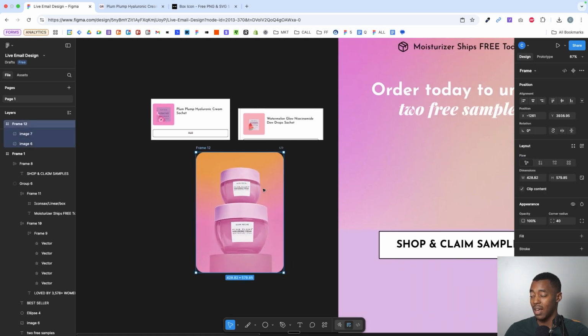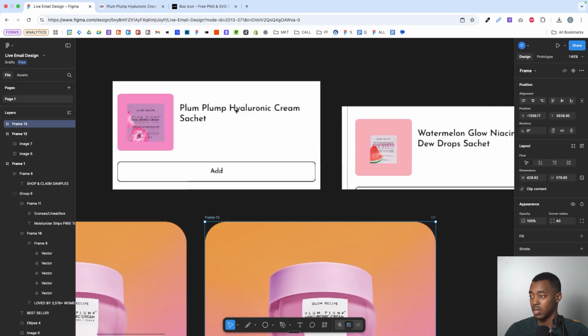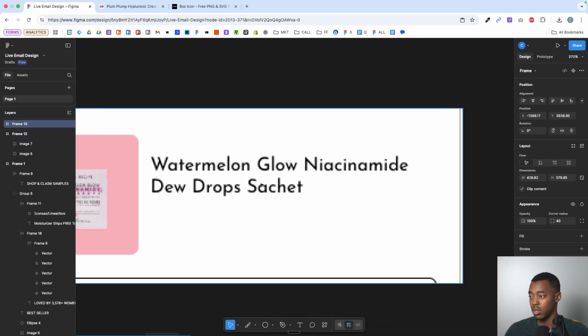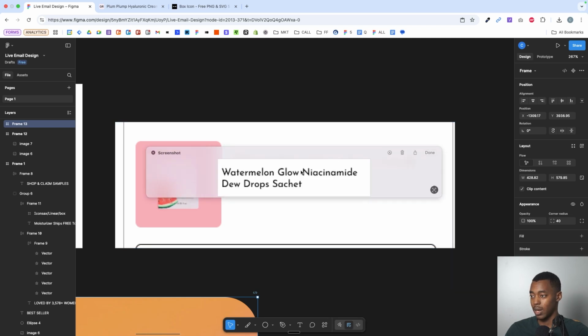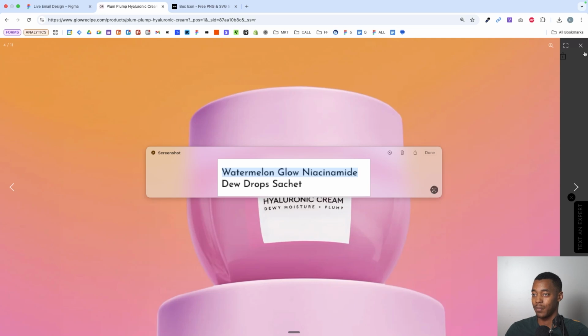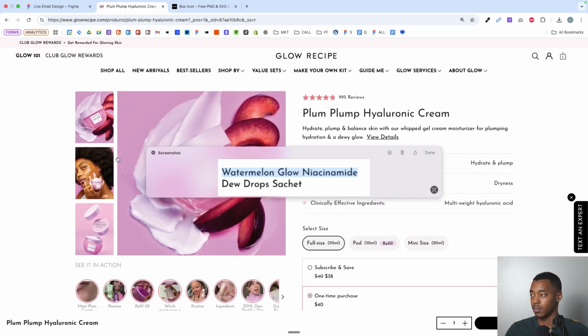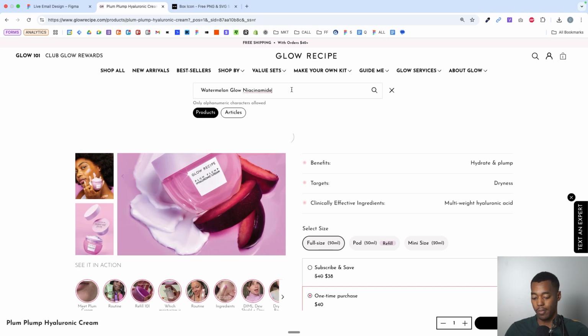So now I have 2 bonuses. I want to feature the 2. So this is this cream. And now I want the drops, right? So watermelon glow niacinamide dewdrops. This is one I want. I won't be able to type that on camera for sure, so I'll copy and paste that on their website. Search bar. Let me delete that. Search bar. Paste that.